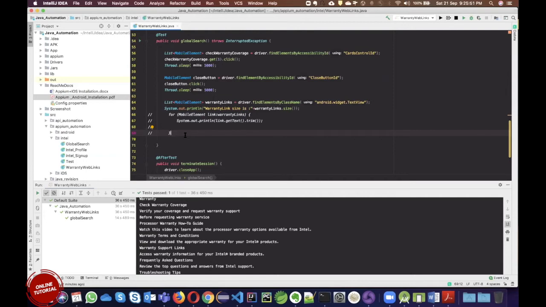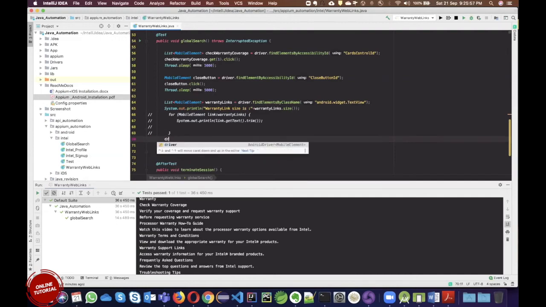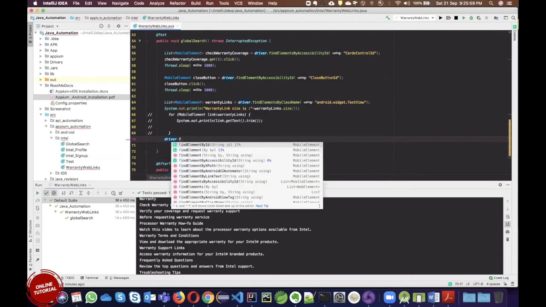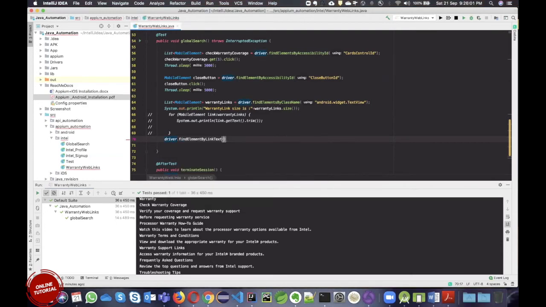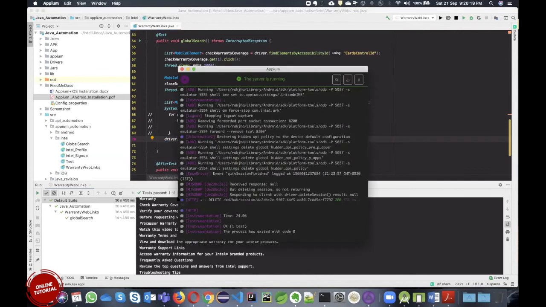Let me see whether we can do it in this way or not. Driver dot find element by link text, and I'll pass this link text and I'll say click. Then what I will do in this case, in the for loop I'll say if the link equals that, then click on that.